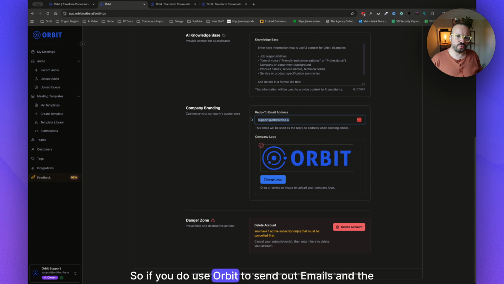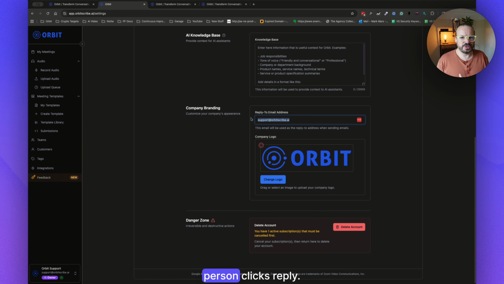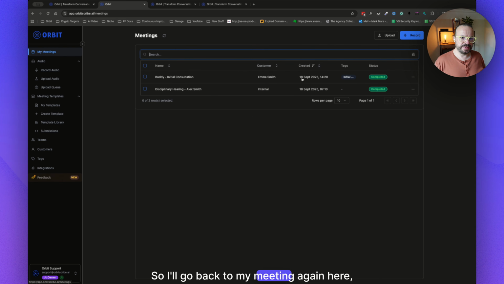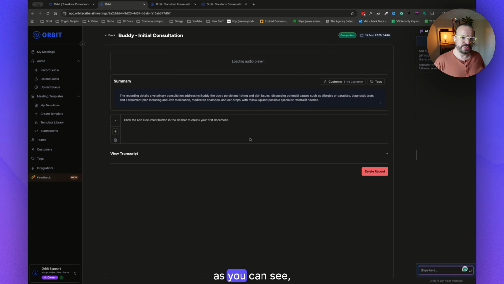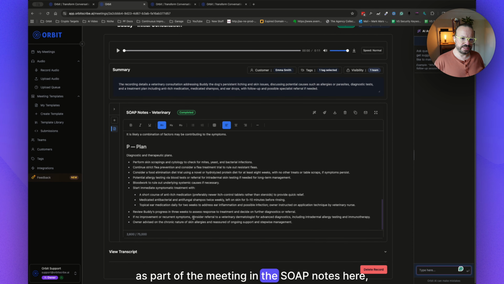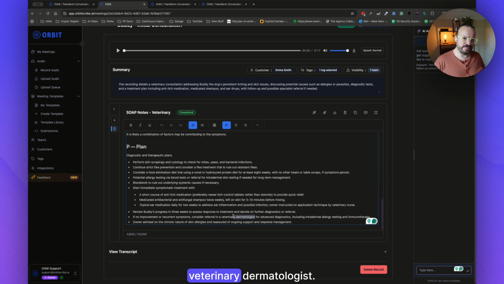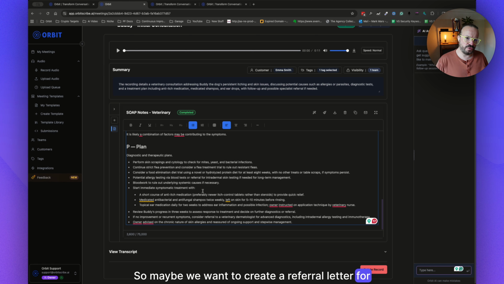Also, you've got a reply to email address here. So if you do use Orbit to send out emails and the person clicks reply, this is the email that reply will go to. So I'll go back to my meeting again here. As you can see, as part of the meeting in the SOAP notes here, there's a consideration for a referral to a veterinary dermatologist. So maybe we want to create a referral letter for the dermatologist as well.